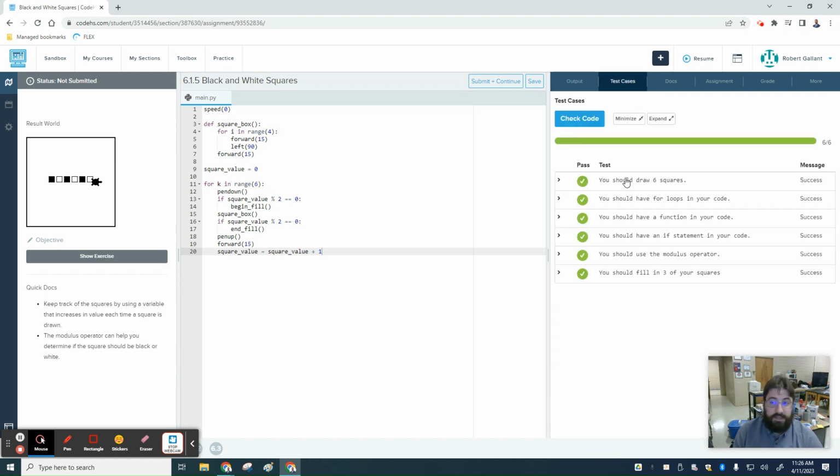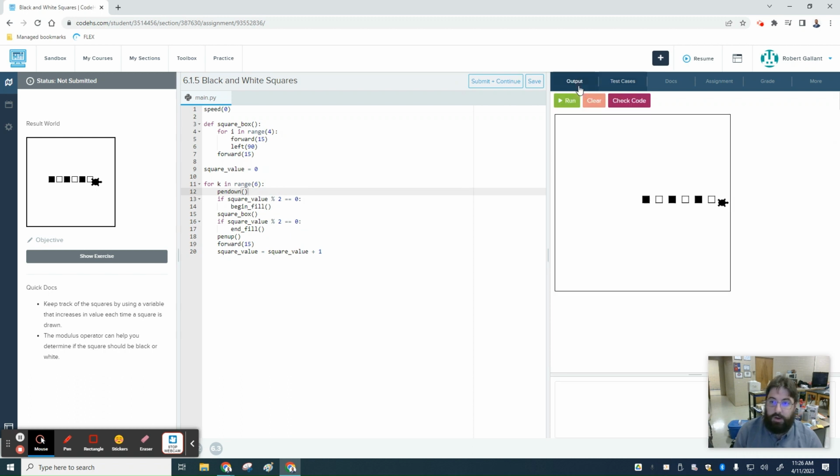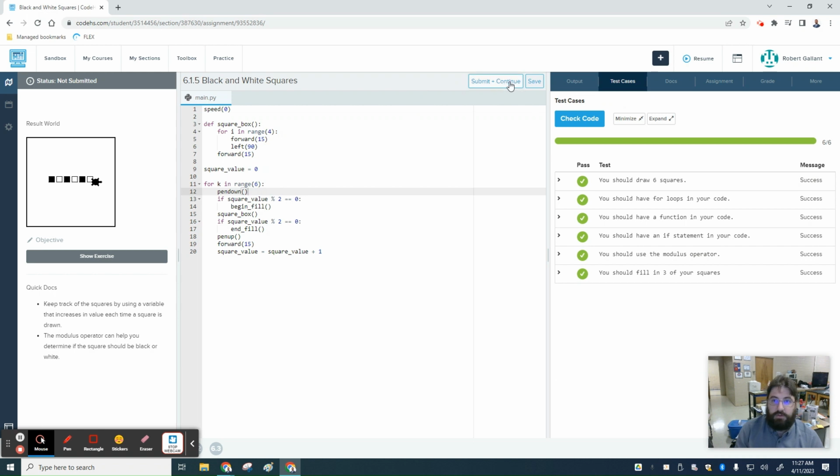So I'm going to go check my code. Sure enough, I drew 6 squares. I should have loops in my code, which I do. I have a loop for my square box, and I have a loop for my actual program. I should have a function in my code, which I do. I have the square box function. I should have an if statement in my code, which I do right here. I should use the modulus operator, which I did twice. And I should fill in 3 of my squares, which I did. Now, this program works. It's great. I can click save and I would be done in this scenario.